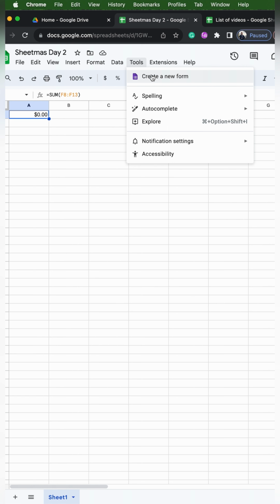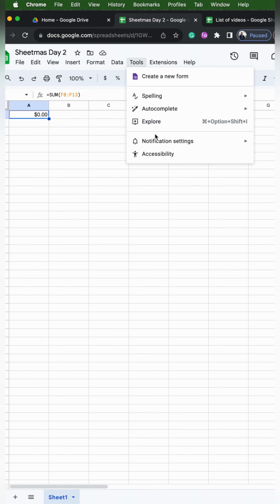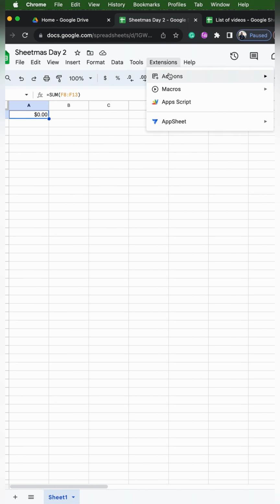Under tools, you can create a form, and this will link a Google form directly to your spreadsheet for the data to come in. You can find things like spell check, autocomplete, explore, notification settings, and accessibility. And then under extensions, this is where you would add any add-ons. So if you have any third-party systems that you want to bring in to complete different tasks. You can also record any macros, develop an app script automation, or create an app sheet.